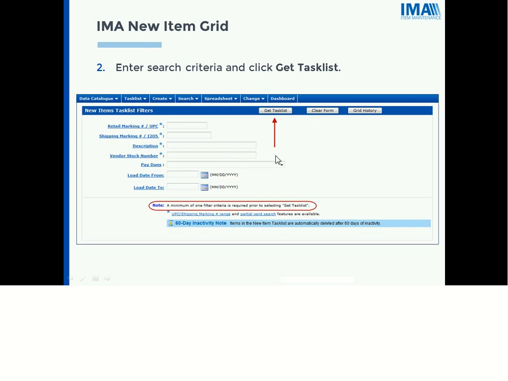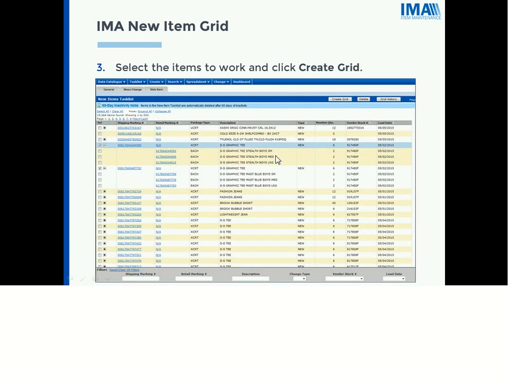Once you enter your information, you click Get Task List. It will load your task list. Most likely you won't have this many items in your task list. But you locate the items that you're looking for, and then you select it over here in the very far left column, the ones that you want to work, and you would click Create Grid.